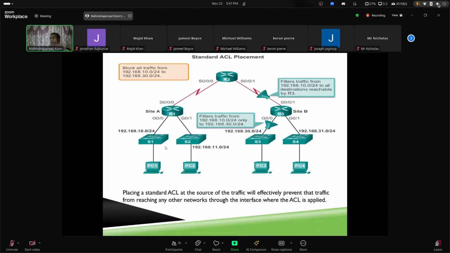So here we are seeing, this one says, block all traffic, right, from 192.168.10.0 to so and so, right? So you're blocking from a range of IP addresses. So that will be a standard ACL. The next one on this side, this one filters traffic from here to all destinations reachable by R3.